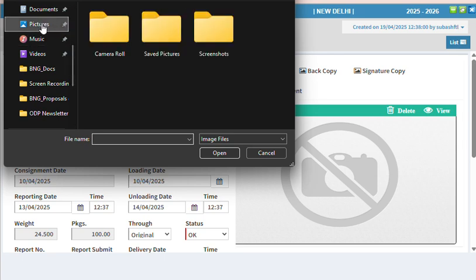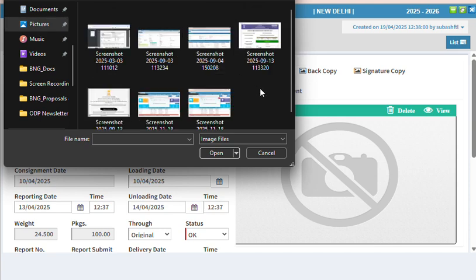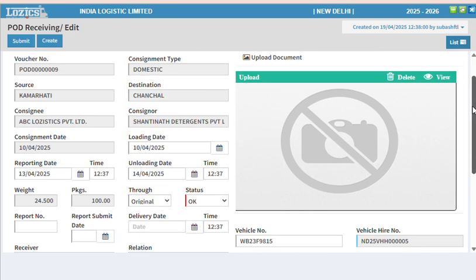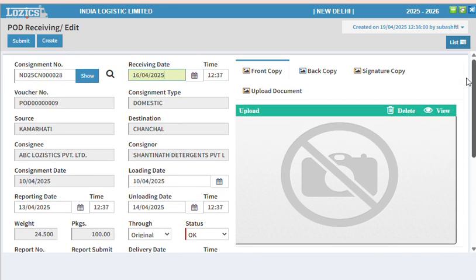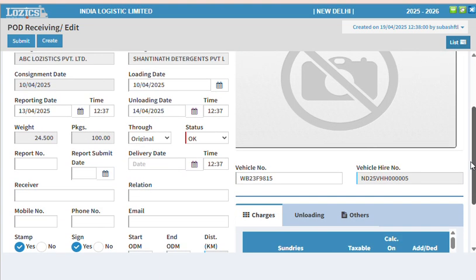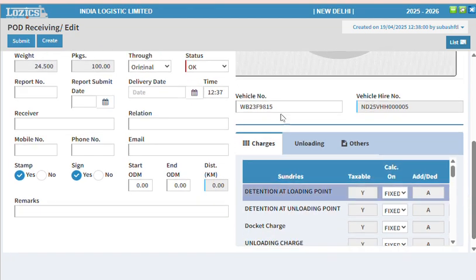For example, if you have that image over here, you can upload that particular image. For example, this is the image that you wish to upload, and this image would be uploaded and shown on your screen, and it will be stored in the database, and it will be connected with this particular CN number. And same way you will have front copy, back copy, signature copy, and any other document if you wish to upload, you can do that. And it is also showing you the vehicle and vehicle hire number details also.